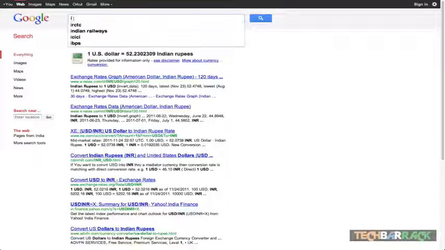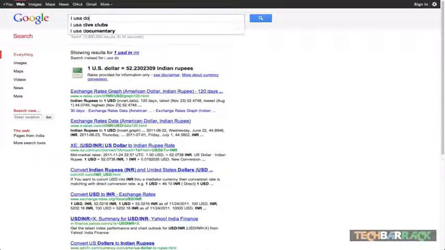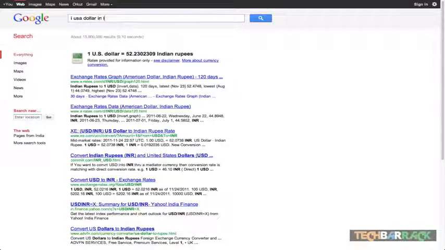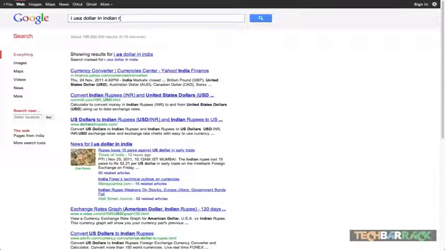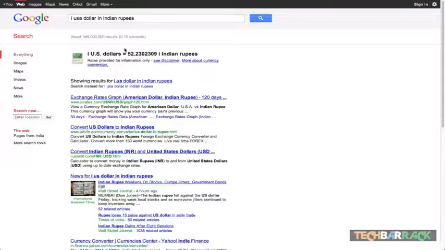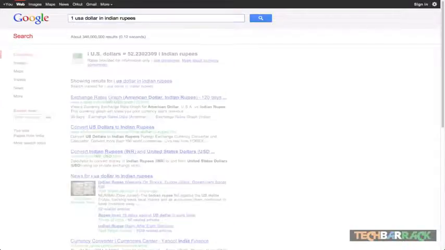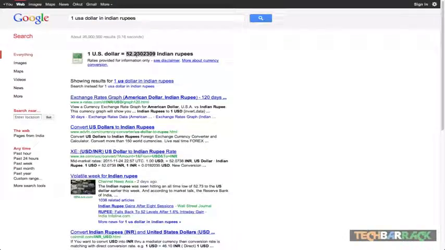And I can also type in 1 USA dollar in Indian rupees. I will still get the answer. So that was Google currency converter for you.